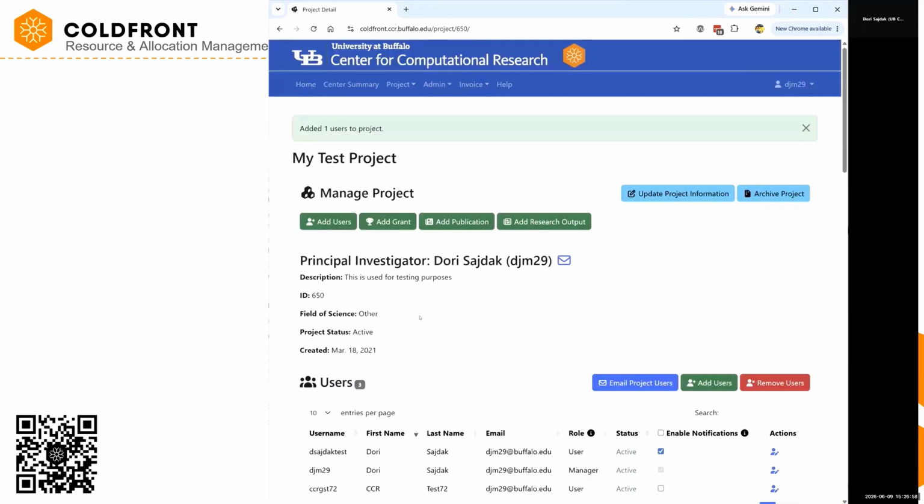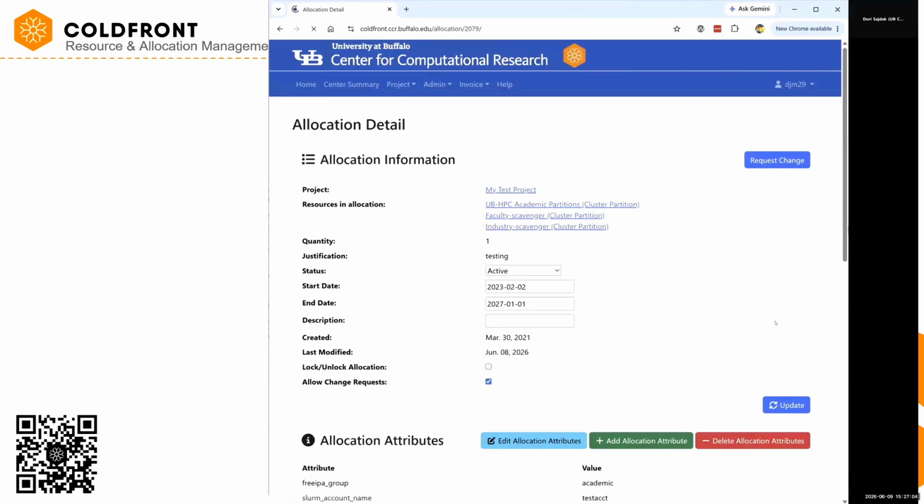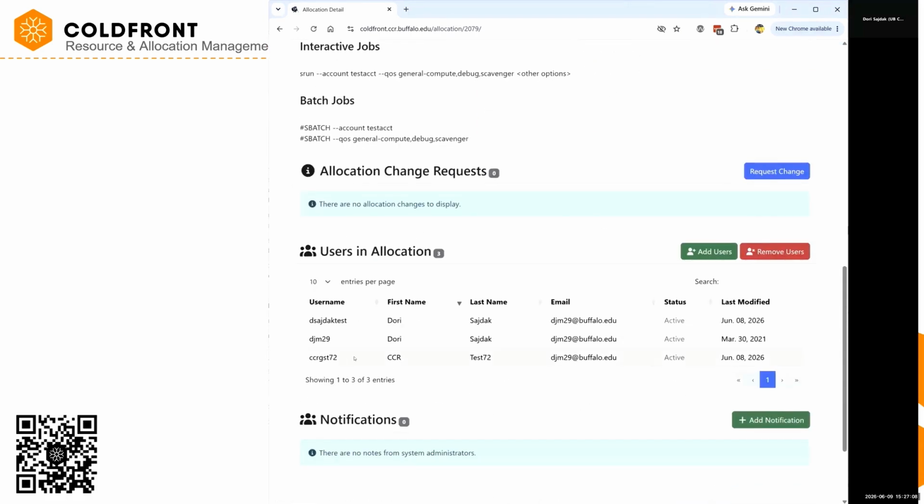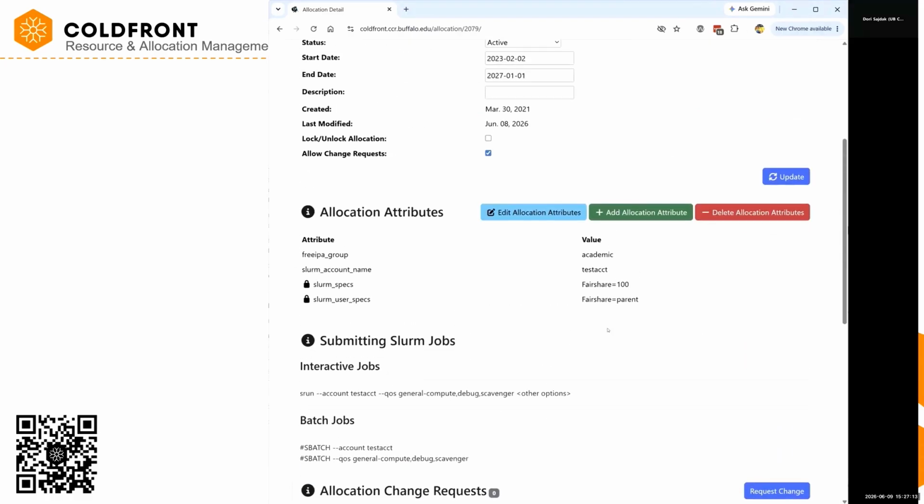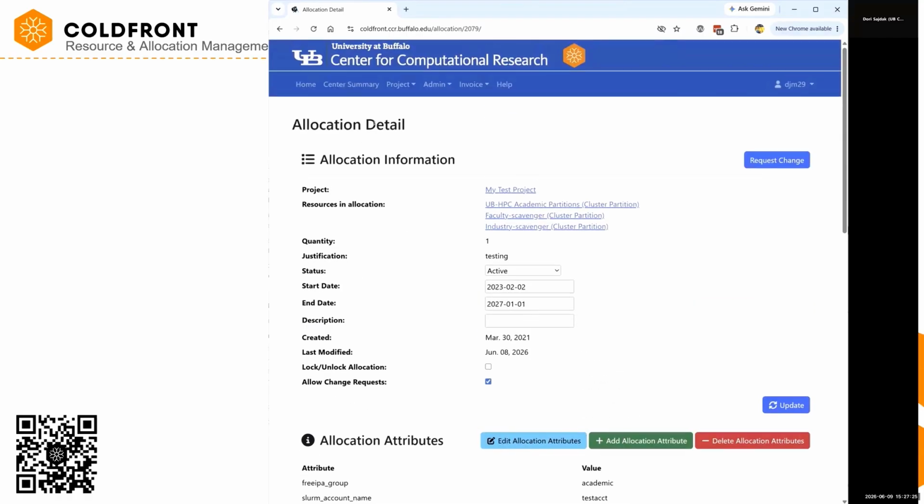Once added to the project, we can take a look at one of the allocations that we've added the user to and view the details of that allocation. We'll see that we have our new user added to the allocation, and then we can also see some of the allocation attributes that we have added to this. We have a Slurm account because this is a Slurm allocation, a cluster allocation. We have a Unix group that allows access to our login nodes.